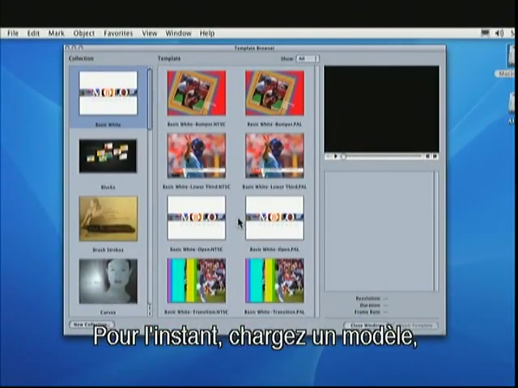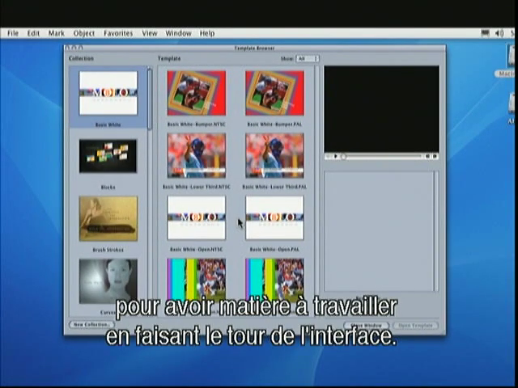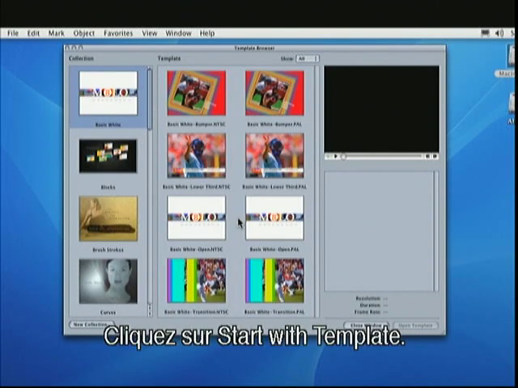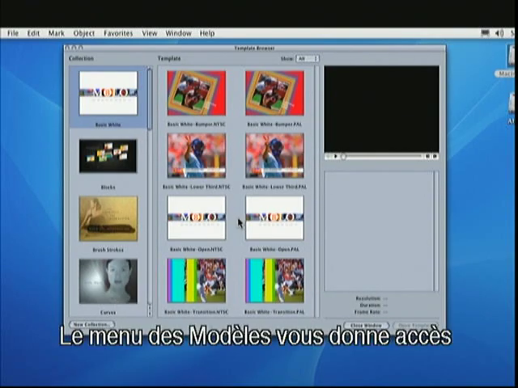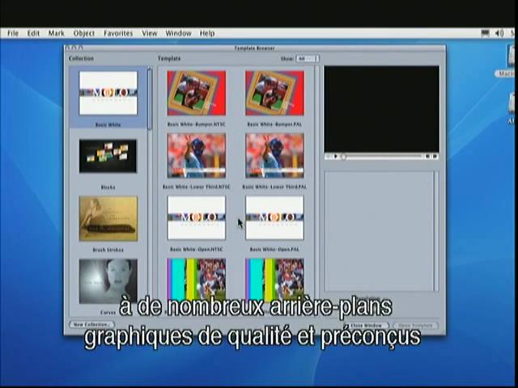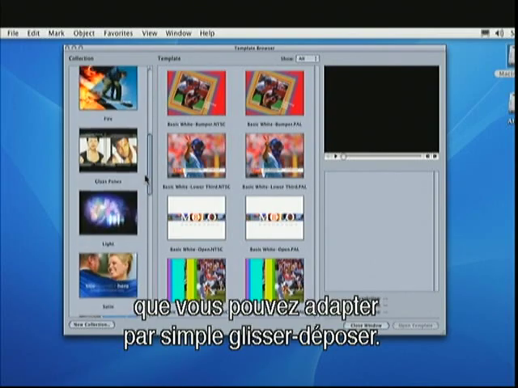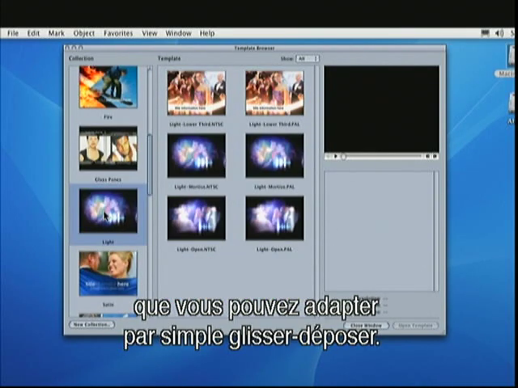For now, though, let's load in a template so that we have something to work with as we tour the interface. Click the Start with Template button. The Templates menu gives you instant access to a number of high-quality pre-made motion graphics backgrounds, which can be quickly customized with simple drag-and-drop operations.